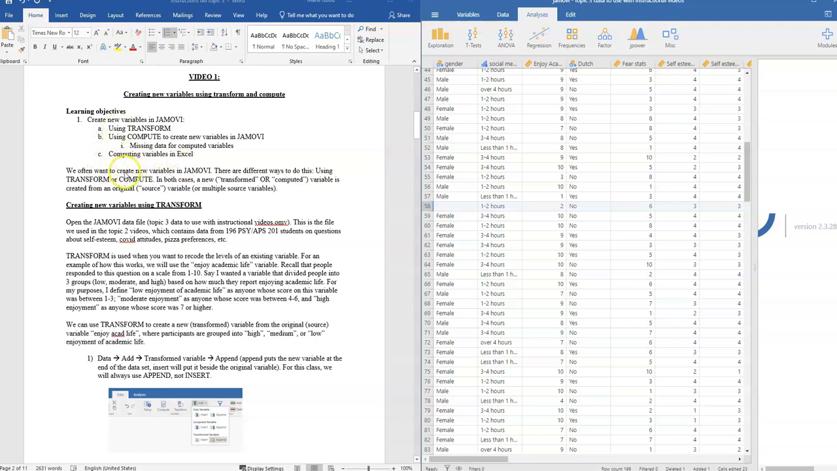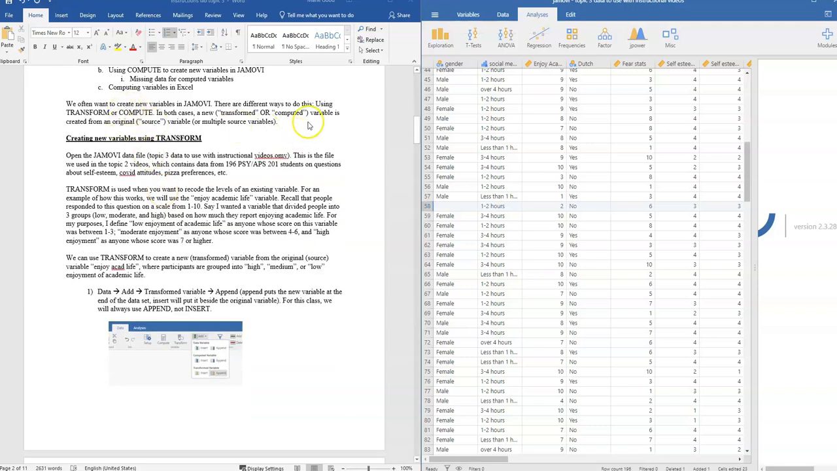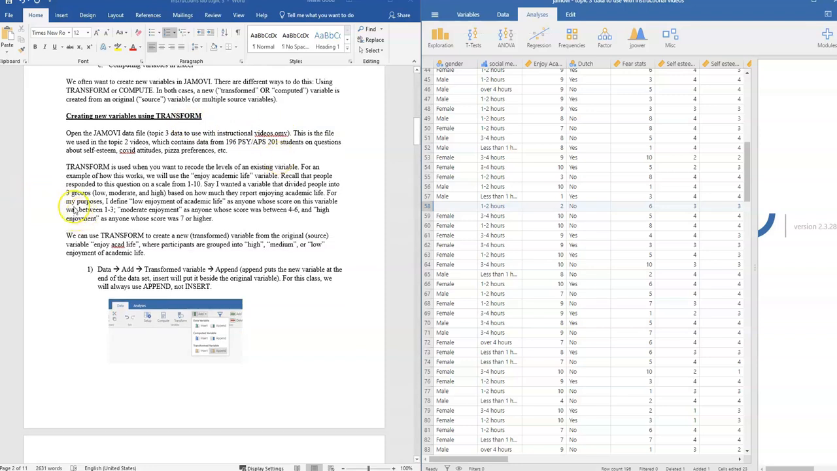The idea is we often want to create new variables in Jamovi. So we have our raw data, we have the raw scores from a survey that we've conducted, for example, but sometimes we want to use that data in new ways. We want to combine it or recode it. So we want to make new variables. And this is what transform and compute allows you to do. We're going to start with transform. Okay, and we are going to open our Jamovi file.